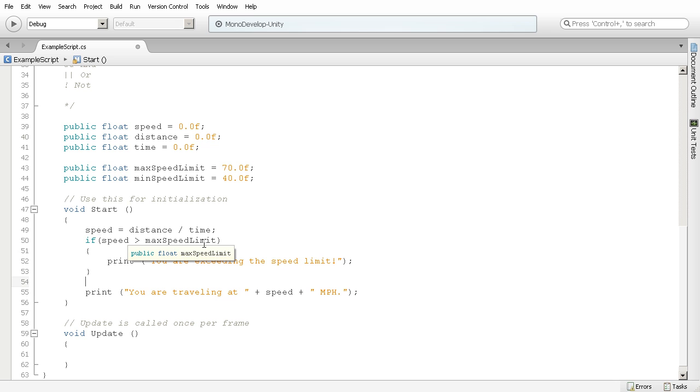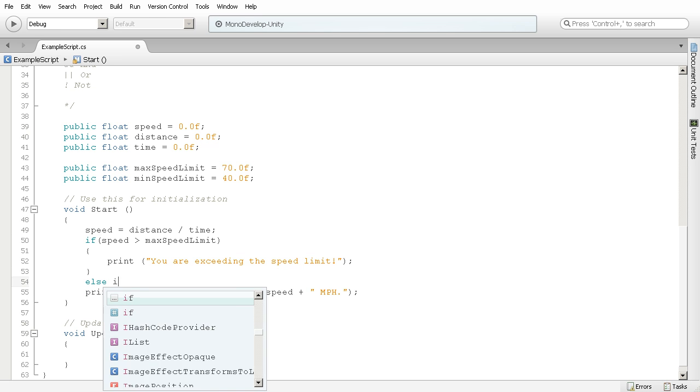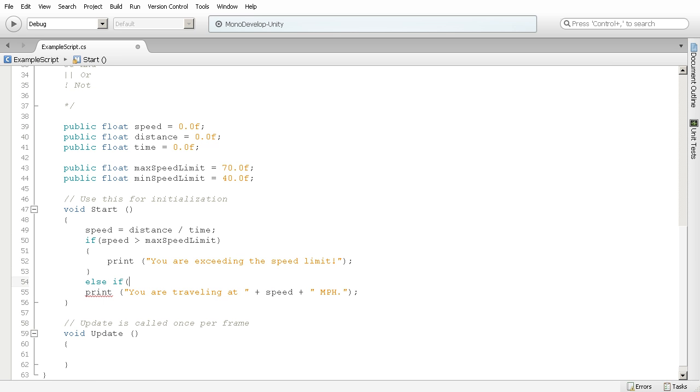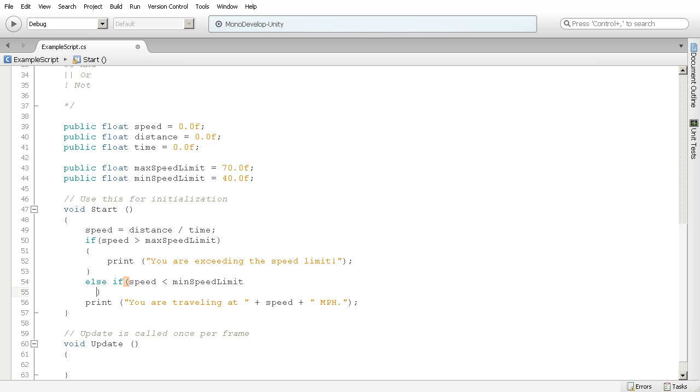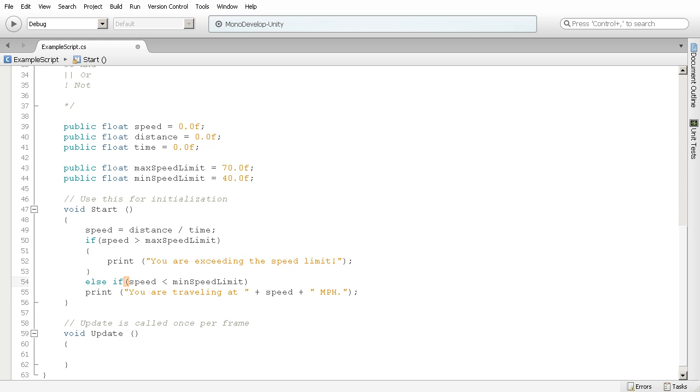Well, we know that it's not going to print off a message, so we need to create that logic in there. So we're going to say else if, and then we need to give it the condition. Remember, the condition comes in between the parentheses. So we're going to say else if speed is less than min speed limit, then we want it to do this. Whoops, let's make sure we put that parenthesis back up there.